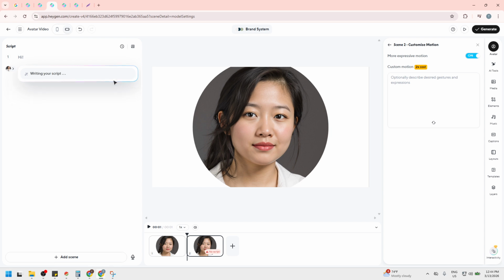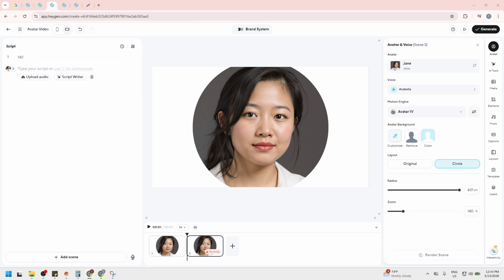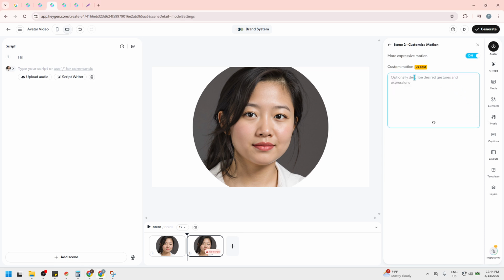Now click on Avatar. If you're using Avatar 4, you can add motion prompts directly inside your script using brackets to trigger specific actions during delivery. For example, include nods slightly to signal agreement, or waves enthusiastically to create a warm intro. Keep these stage directions short and purposeful so they enhance, rather than distract from, your message.